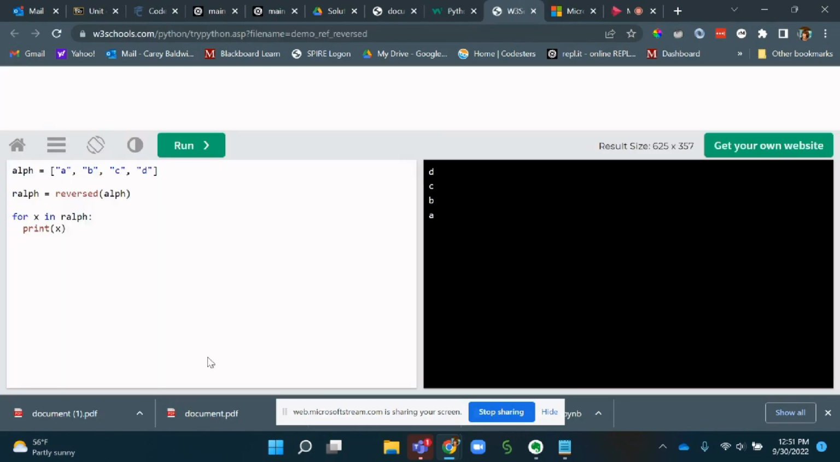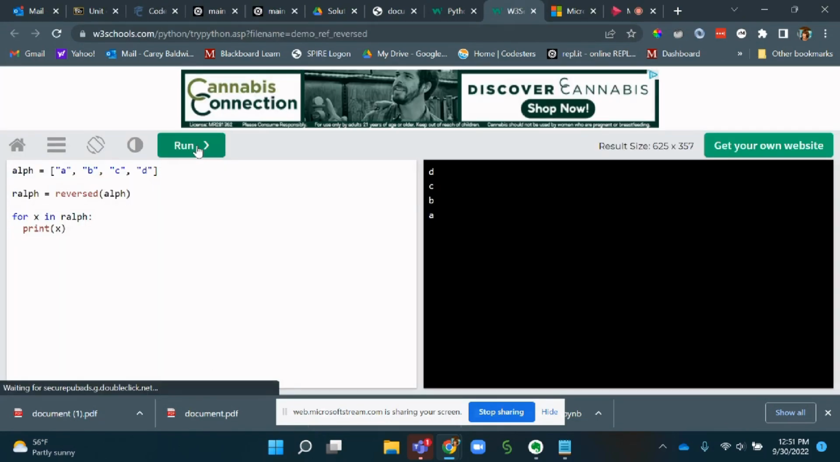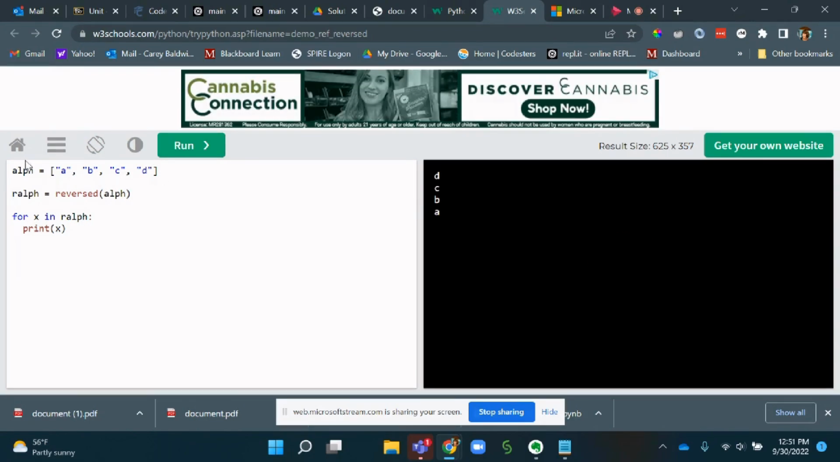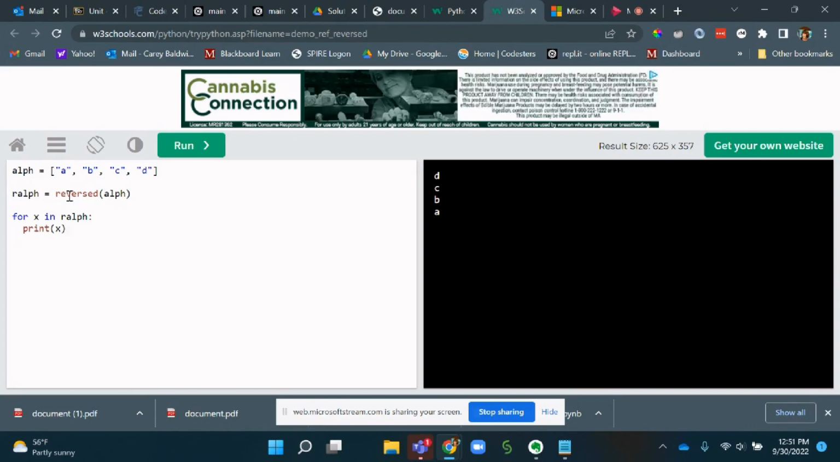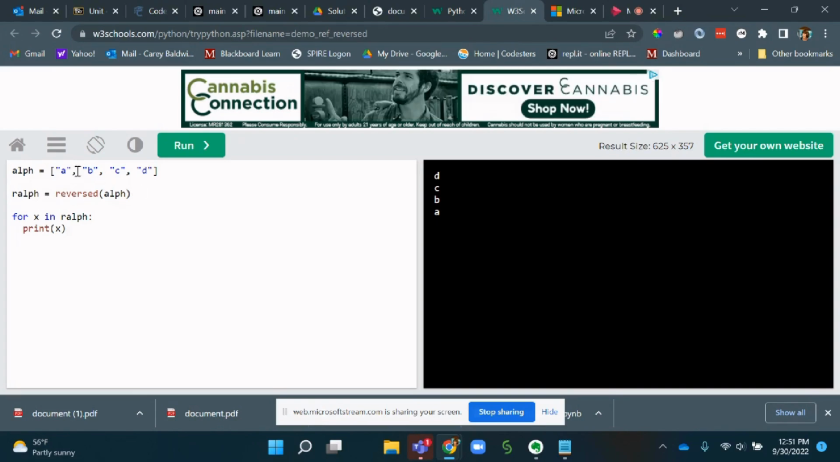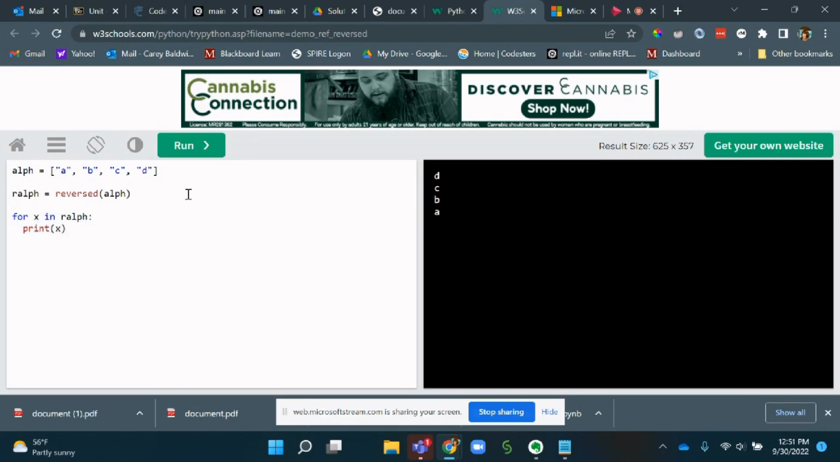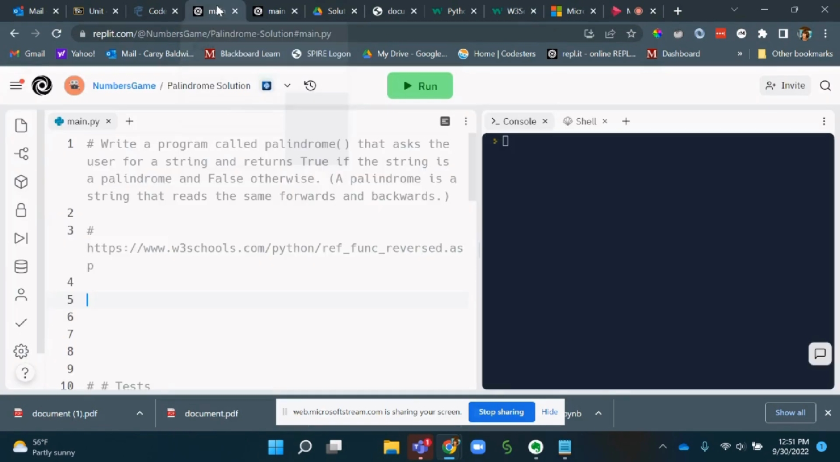So let's take a quick look at this and run. Notice we have a list as an input, and we are taking a look at each item in the object that is returned. This is the reverse of the characters that are in the initial list. So we can see that it does in fact give us those items in the opposite order. Let's explore this a little bit and see what we can do.